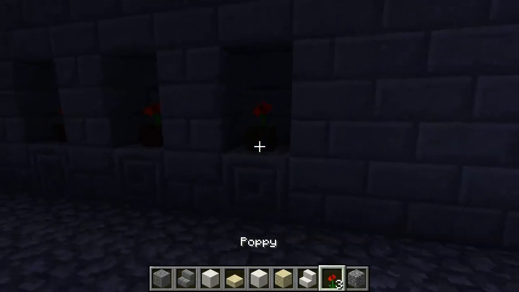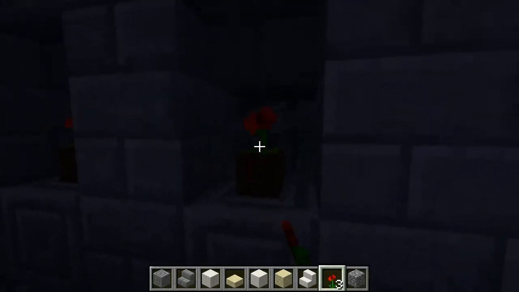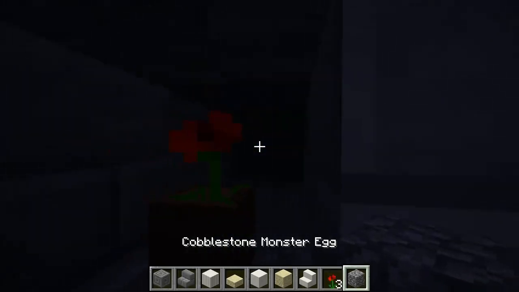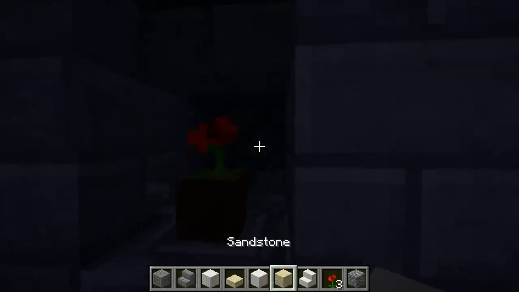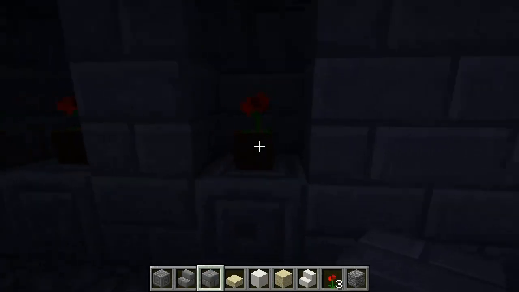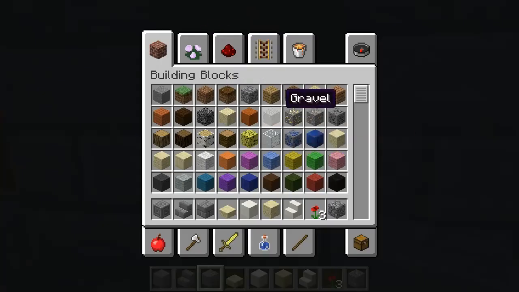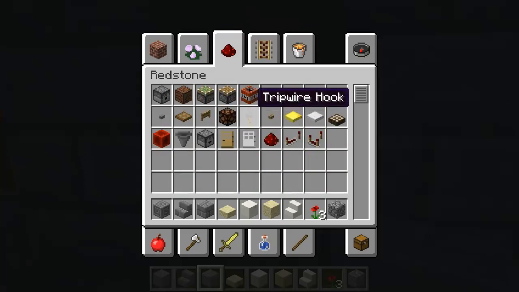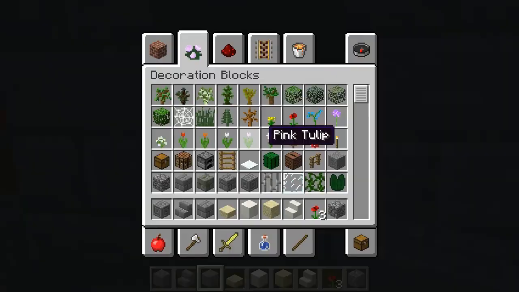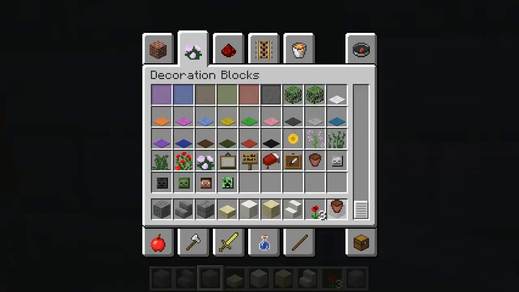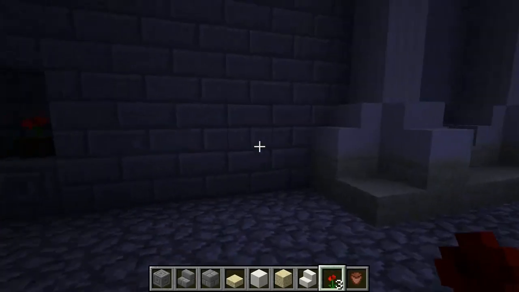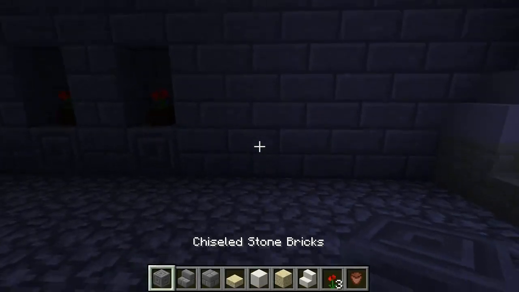Alright, no. Oh, you can't select the pot like that. Interesting. In fact, you can't even break the flower itself. You have to break the whole pot. That's interesting. Which kind of makes sense because this is basically a pot block, and then you're modifying the pot block, I guess.